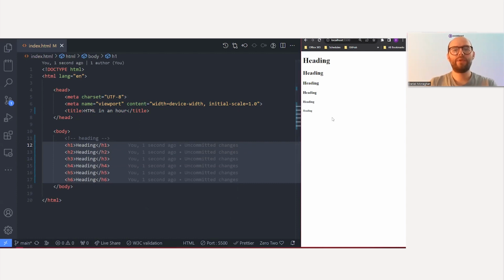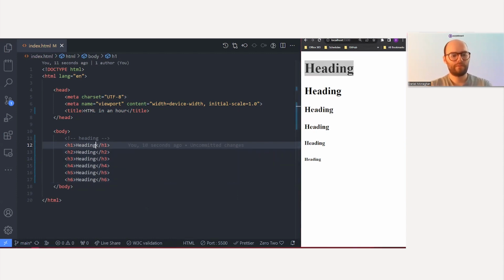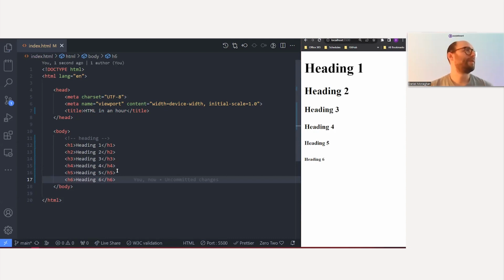Now, if I save this, you'll notice the default styles of the web browser, and we'll talk about those in a moment, bring in heading 1, 2, 3, 4, 5, and 6. They all start with different sizes, and these different sizes are meant to infer to the user that the heading is a different level.